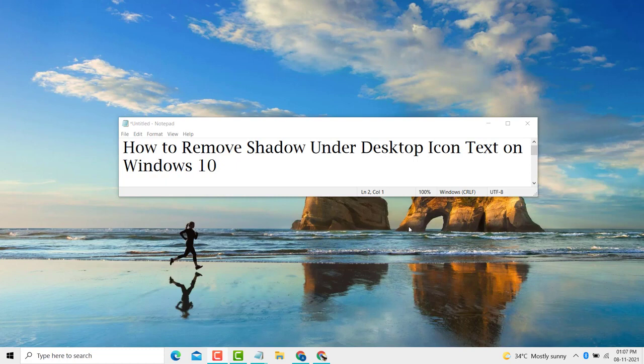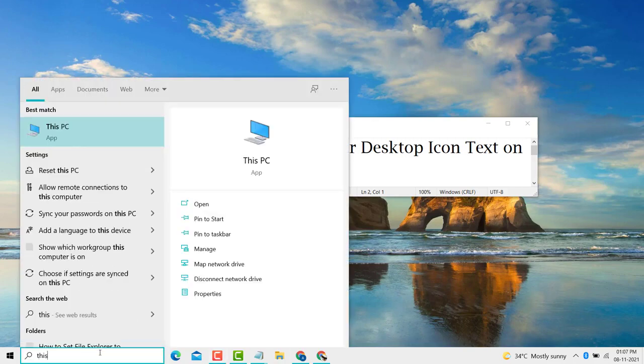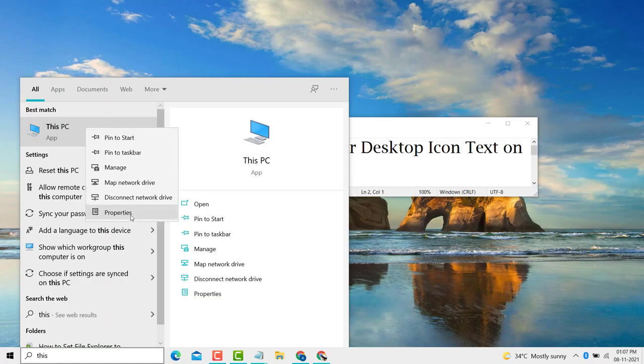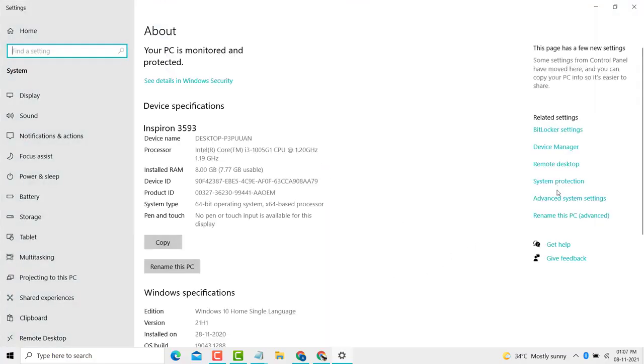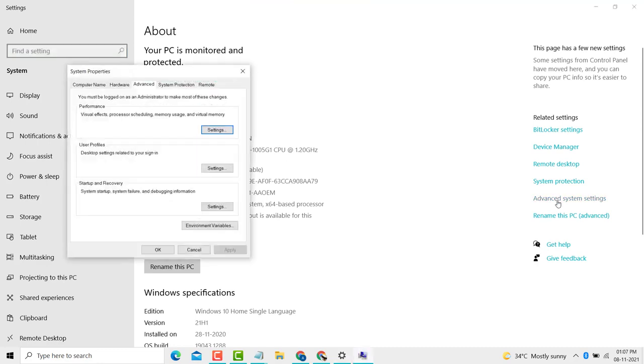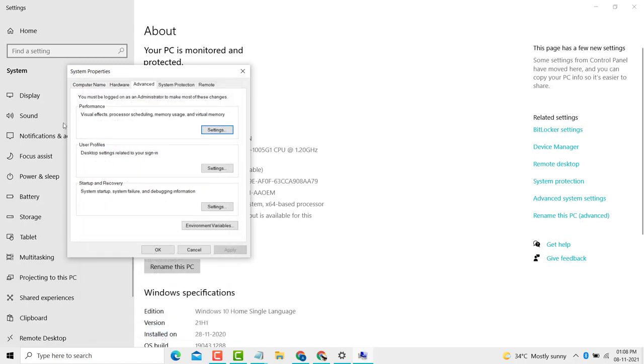Firstly click on start, type here this PC. After that right click on properties, click on advanced system settings and click on advanced, click on settings. Now here the option use drop shutdown for icon labels on the desktop. Check this box. Click on apply, click on OK.